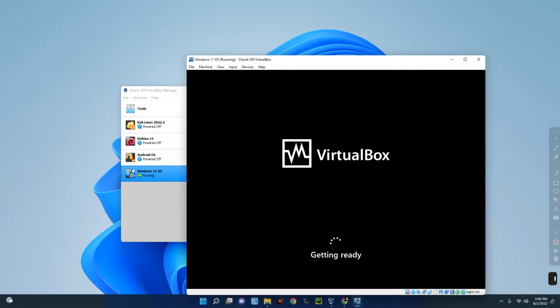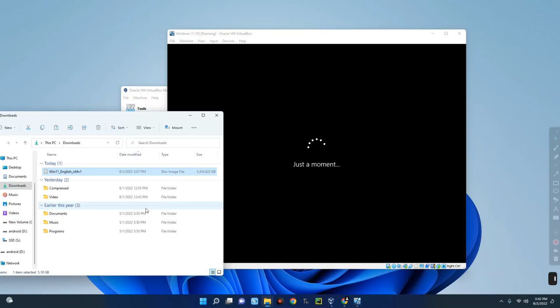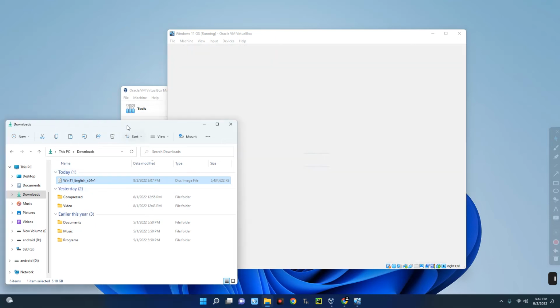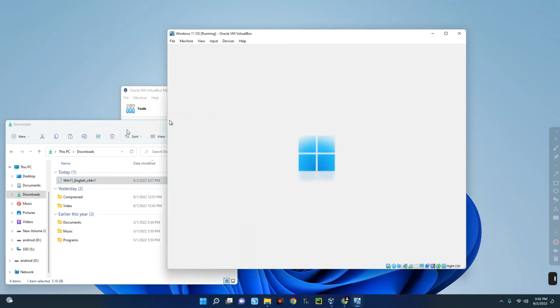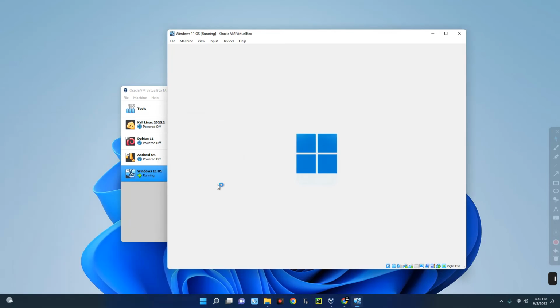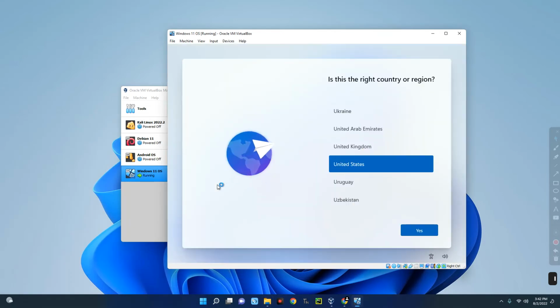This is way faster than installing on a host computer. So after the installation, make sure you delete the file or move it to another folder, so whenever you want to boot, it won't boot from the file again, and then start a fresh installation. So you can see our Windows machine is coming up, and here we begin with the setup.